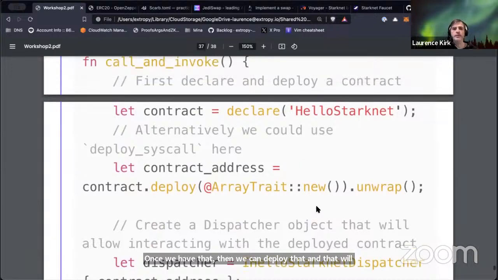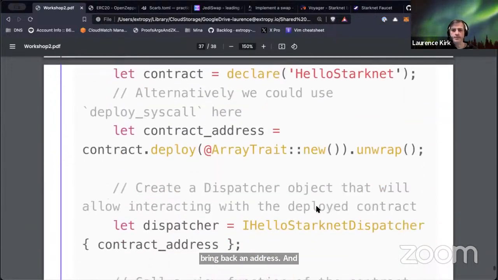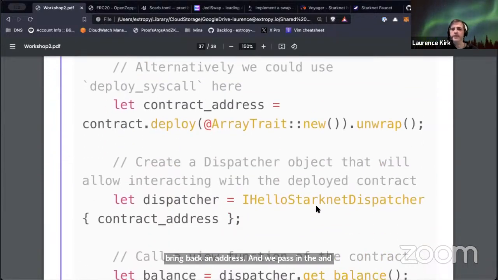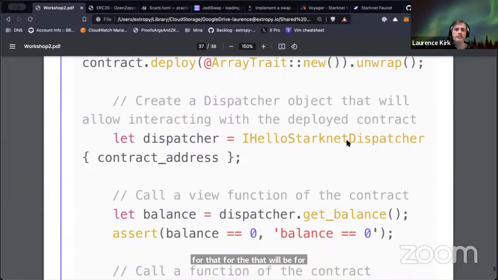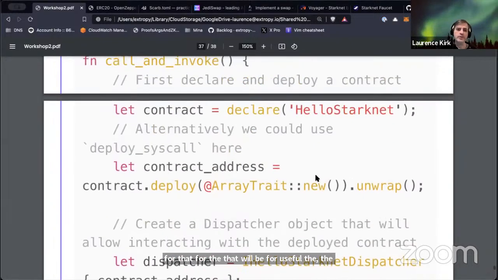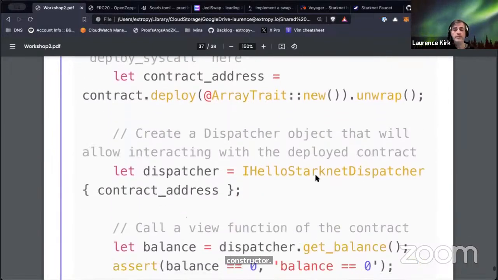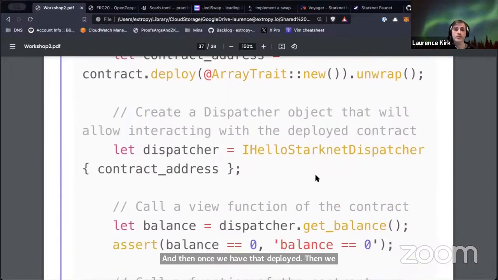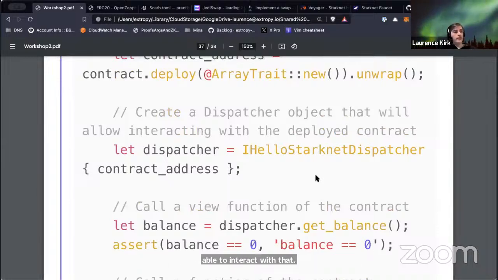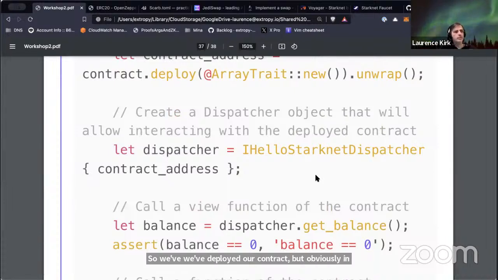And we pass in an array there, that will be for use for the constructor. And then once we have that deployed, then we need to be able to interact with that. So we've deployed our contract, but obviously in our test, that's just the setup really. We want to be able to interact with that contract to test it.